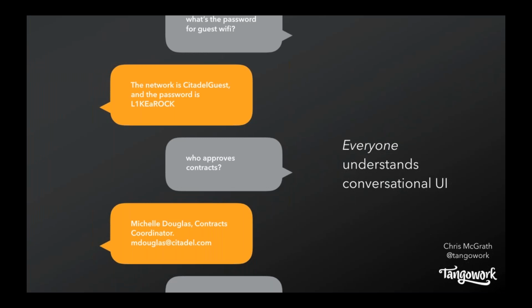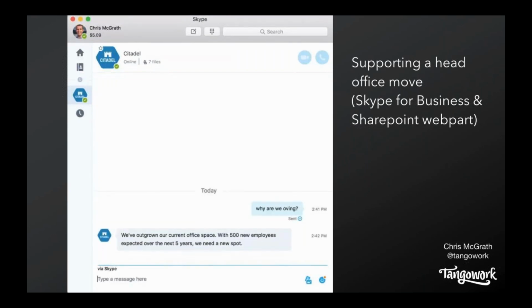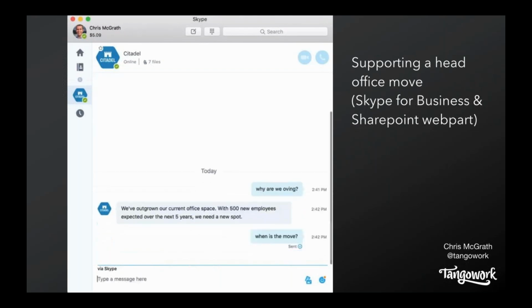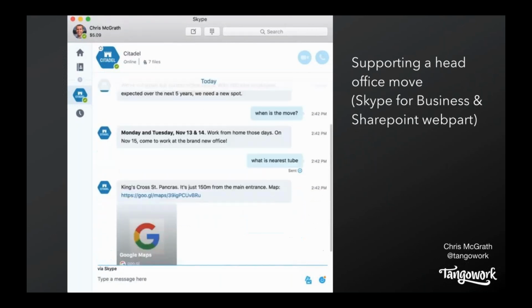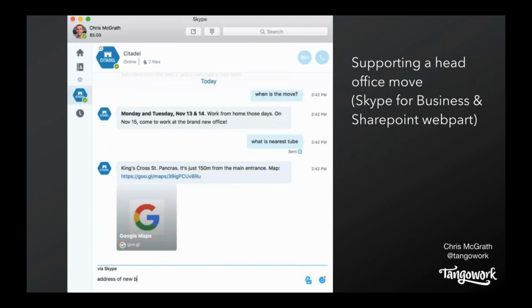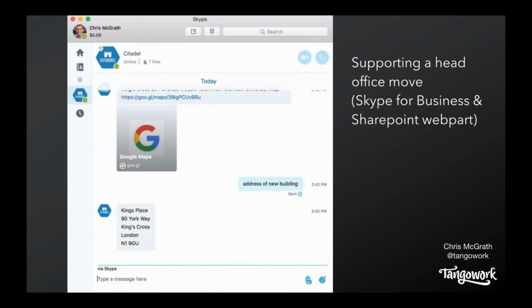Right? You can scroll up for the history. You've got back and forth conversation bubbles, short snippets of text. Everybody gets this. And so here's a quick demo of what you can do in Citadel's chatbot here. You can ask things like, why are we moving? Even spelled incorrectly, it gets it. When is the move? It shares the date of the move with them. What is the nearest tube station? It answers. What's the address of the new building? And it gives it to them.